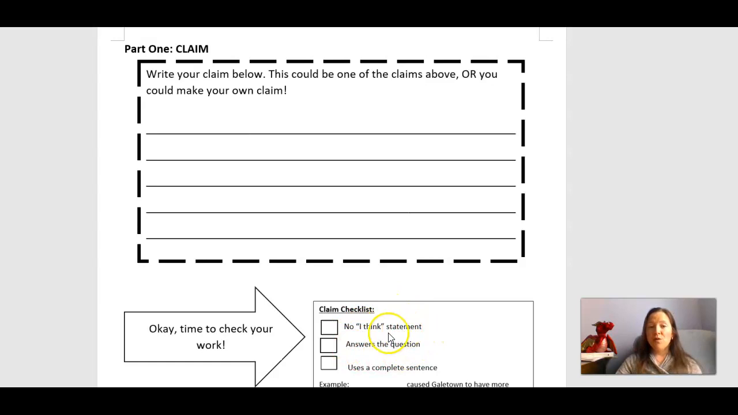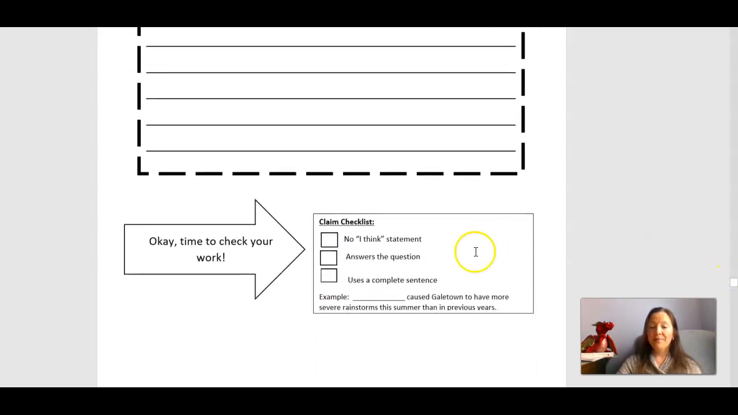We're trying to answer the question, which is what's going on with the weather in Galetown? Are these things, what's causing more severe rain? And then we're using a complete sentence. So down here we even have a little example. Ta-da! Blank, this is what you're thinking, caused Galetown to have more severe rainstorms this summer than in previous years.